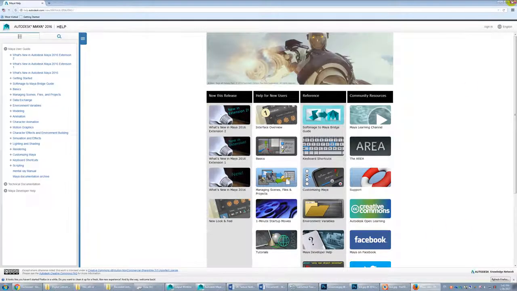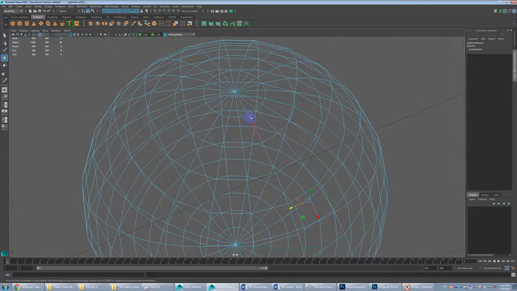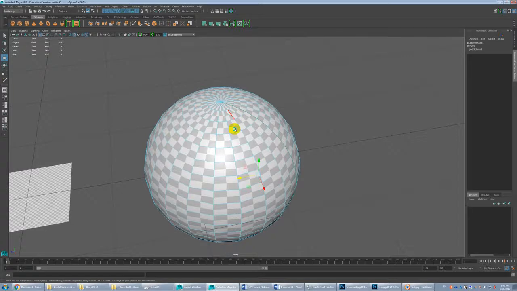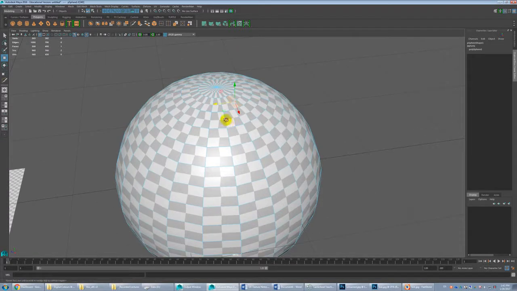Whoa, whoa, Maya. So that's a bit of an issue. There's a few ways around this. You may be wondering how we get rid of the distortion, and at this point I'd want to start slicing up the model. I've got a couple little tricks for this.